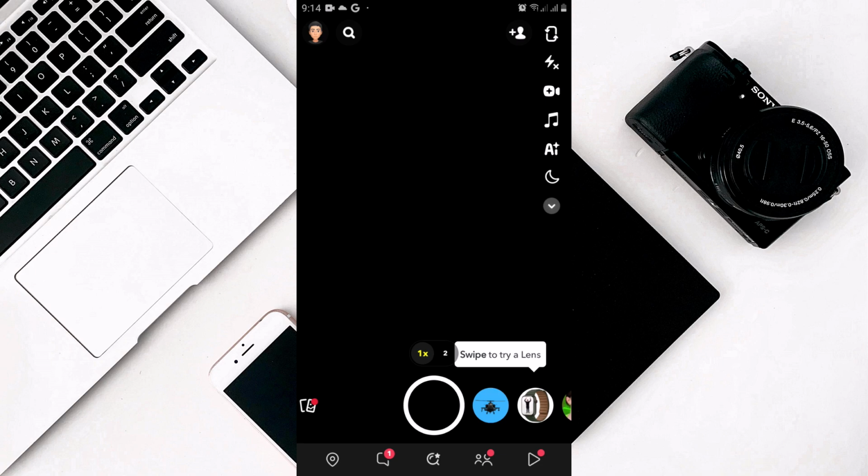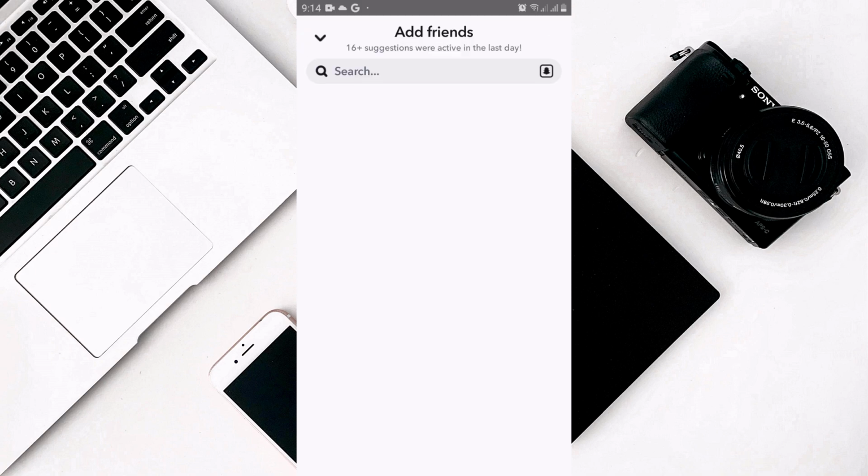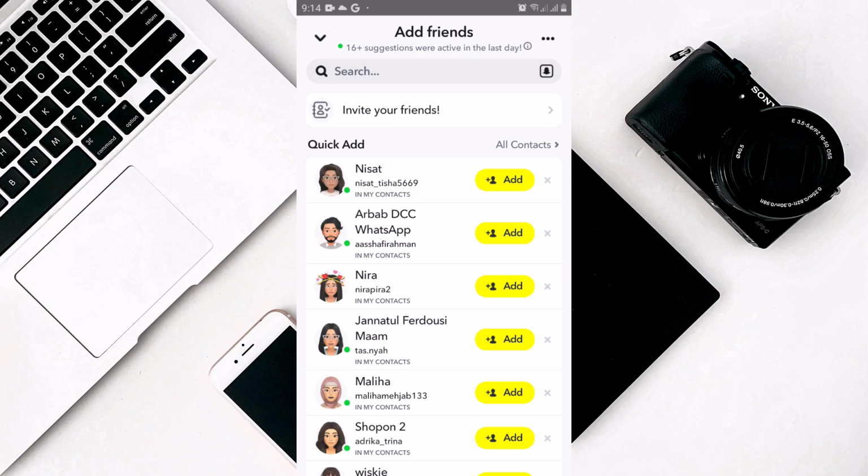Once you're in your Snapchat account, head over to the adding section. And once you're there, you can add your friends here. And as you can see, there is an option of all contacts besides quick add on the right side.